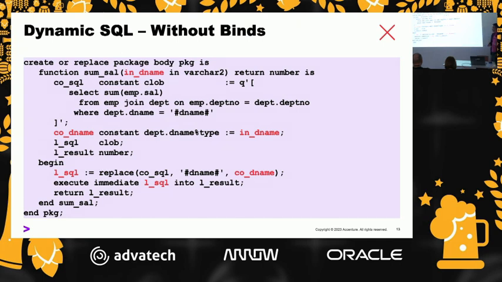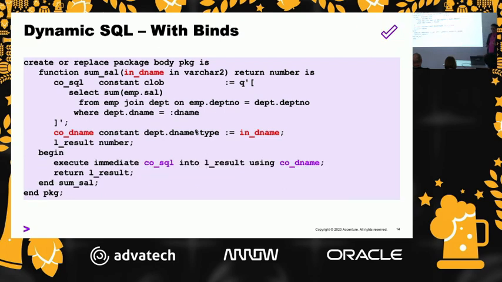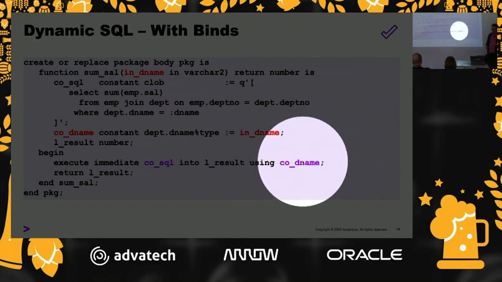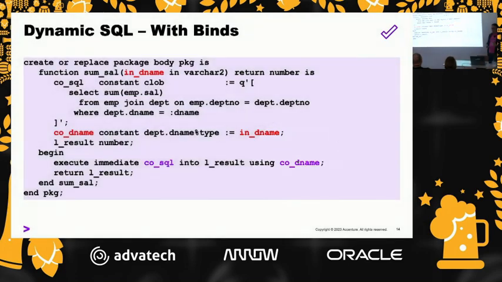Here, to fix that, you don't use an assert. You just use a bind variable. And by using a bind variable, it's not possible to do SQL injection. For the table name, it was not possible to use that as a bind variable, but here it is.